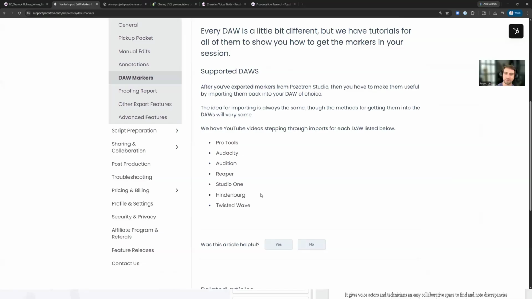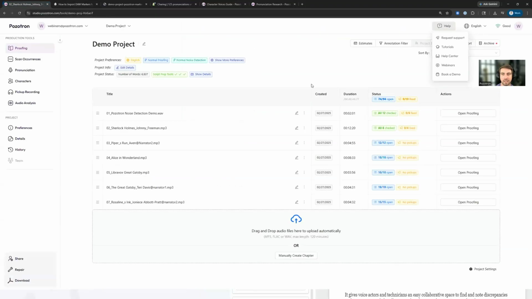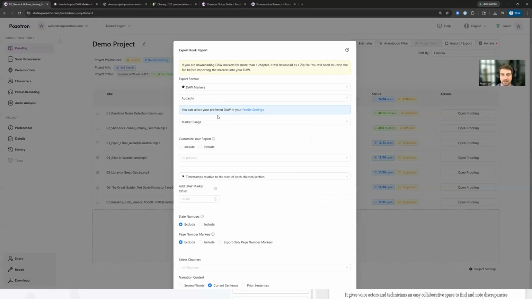So as narrators have used Positron, they've said, hey, do you have a Twisted Wave? Do you have whatever? So we've been adding them. We have pretty much all the main ones here that you can choose from. I'm only seeing Audacity because that is the only free one. If you're on an actual subscription of Positron, you will see the rest of them listed down here. But Audacity is what I'm going to show you today, so that works out for me.